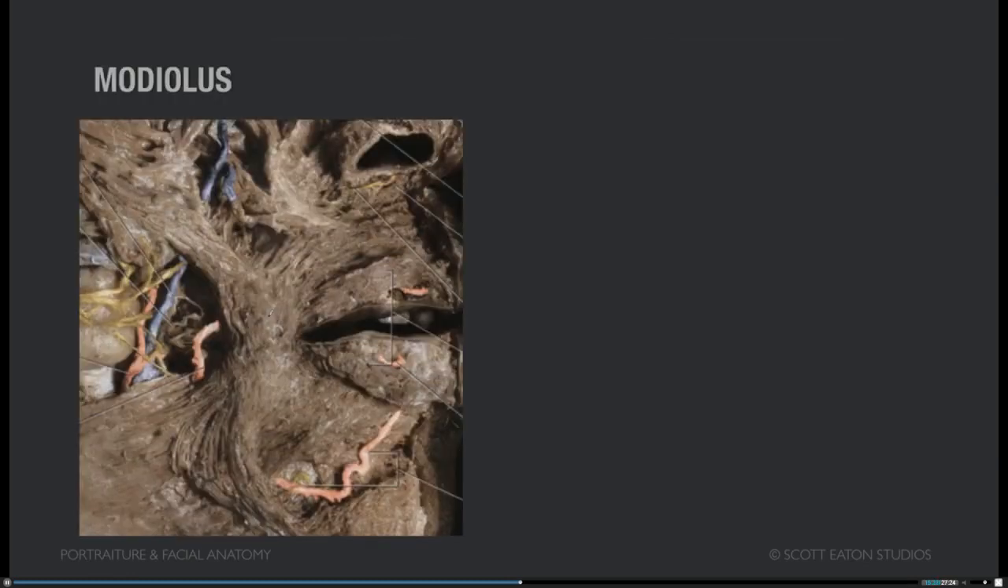Okay, we've seen this guy before when we were looking at nasalis, but for modiolus, you can get the idea of how crazy this all is around the mouth. So here is zygomatic major, our big smile muscle going off in this direction. Here in different crazy lines is levator labii superioris, the lifter of the lip on the top. And then here is depressor anguli oris, your frowning muscle coming in here.